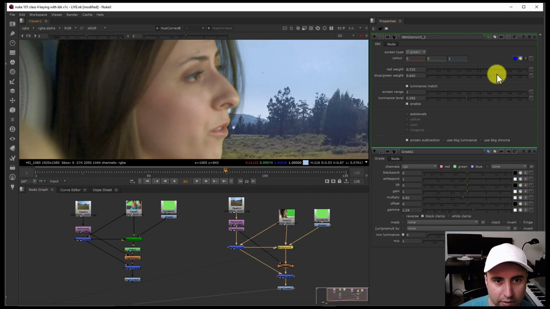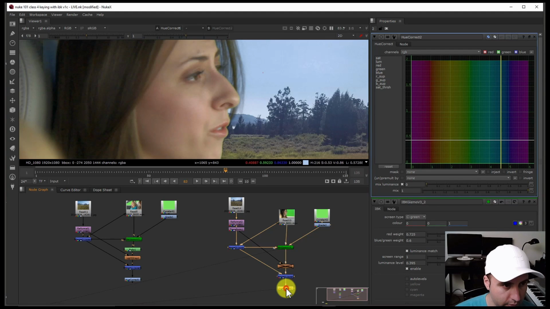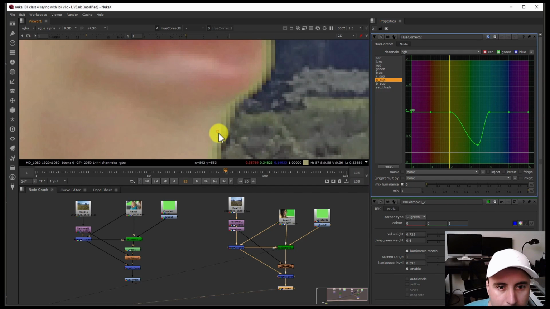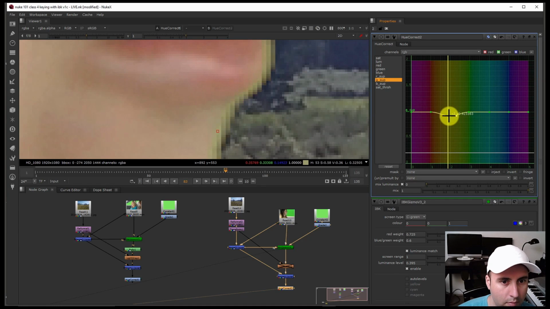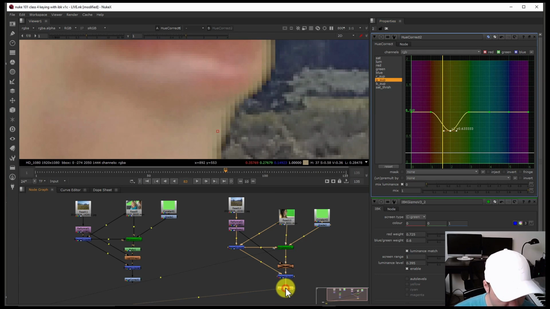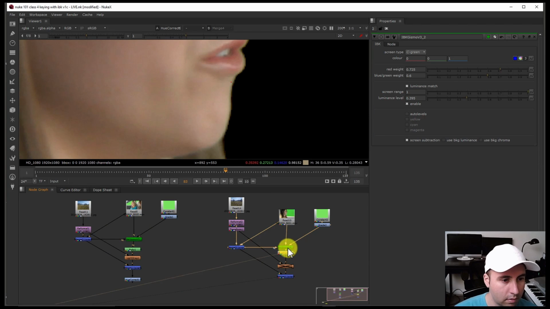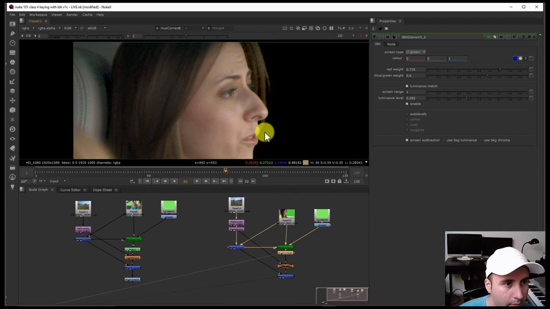And see, she has some green spill around her, so we're going to go ahead and make sure we apply our hue correct. For the green suppression, just check around here. Okay. And we just want to affect the foreground here. Okay. So we turn that green spill off.